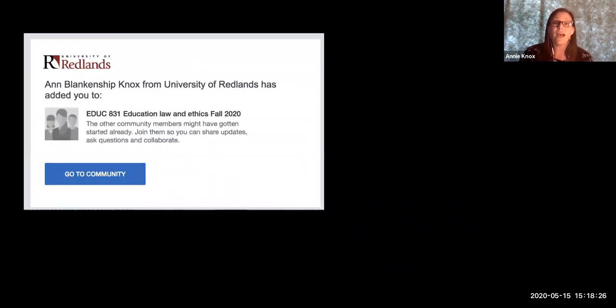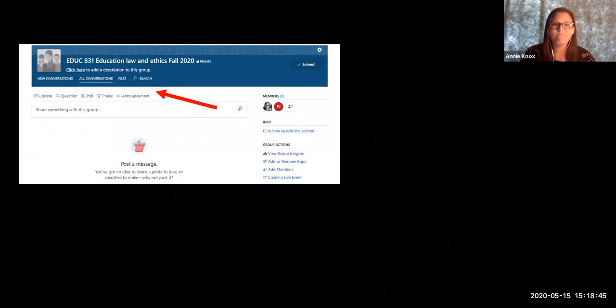Once you've added the students on your end, they'll receive an email that looks like this. To join the Yammer, all they have to do is click that Go to Community button. Until they click the button, they're pending and they won't be able to get into the Yammer. So be sure and remind them: click the button.